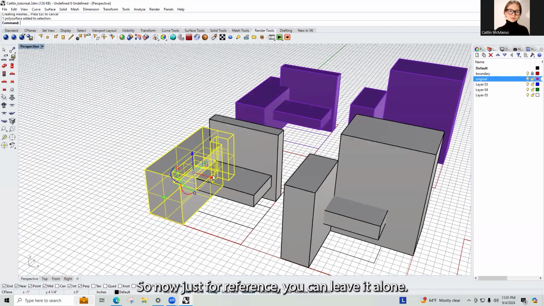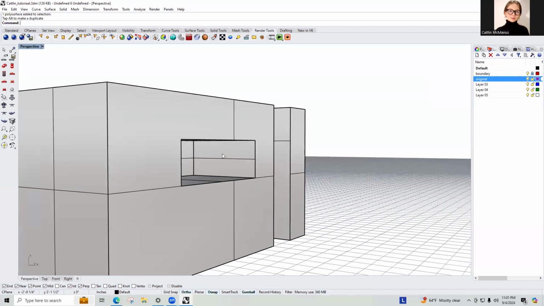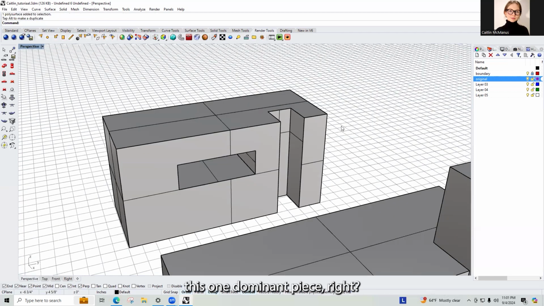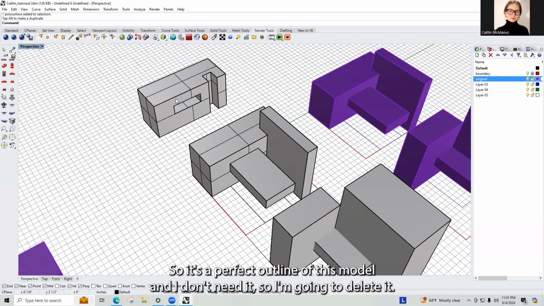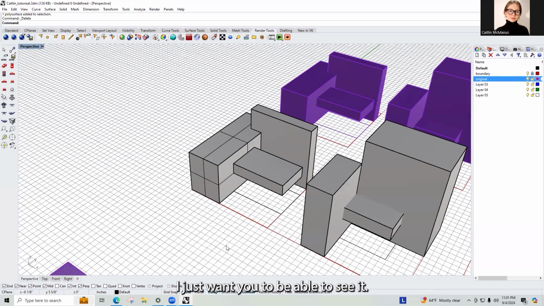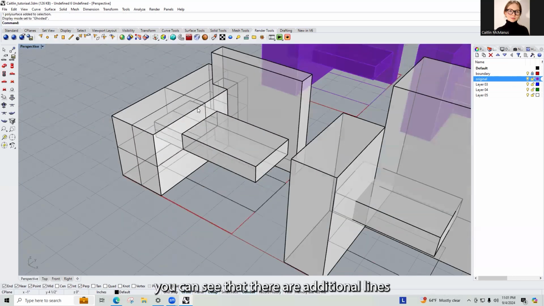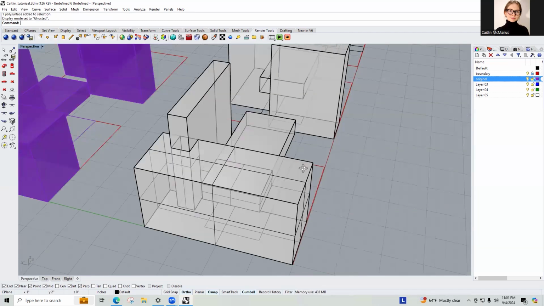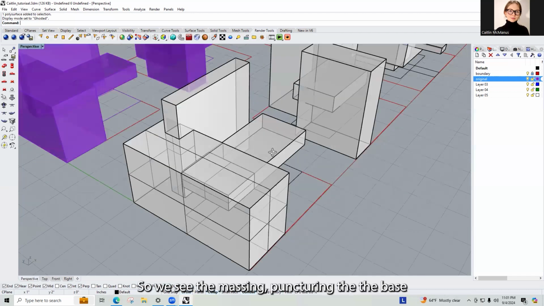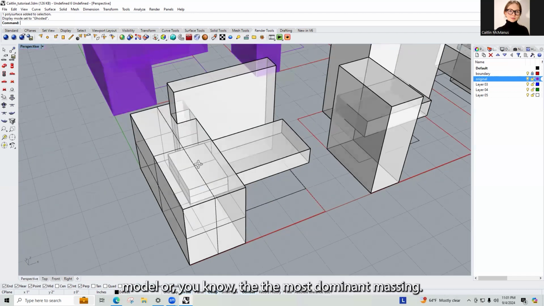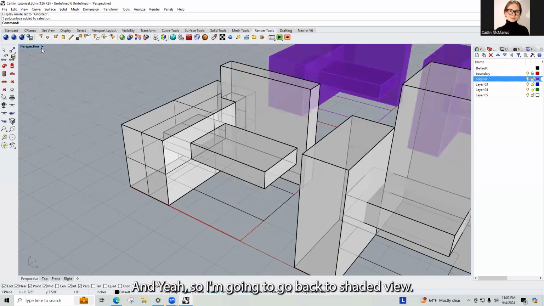So now, just for reference, you can leave it alone, but we see that I truly cut through this one dominant piece. All right, so it's a perfect outline of this model, and I don't need it, so I'm going to delete it. I just wanted you to be able to see it. So if I went into a ghosted view in my display settings, you can see that there are additional lines. We're seeing through this as if it's an X-ray. So we see the massing puncturing the base model, or the most dominant massing. And yeah, so I'm going to go back to shaded view.